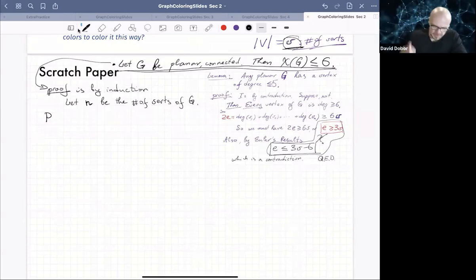So please help me out. So what are we proving? What's the inductive hypothesis?